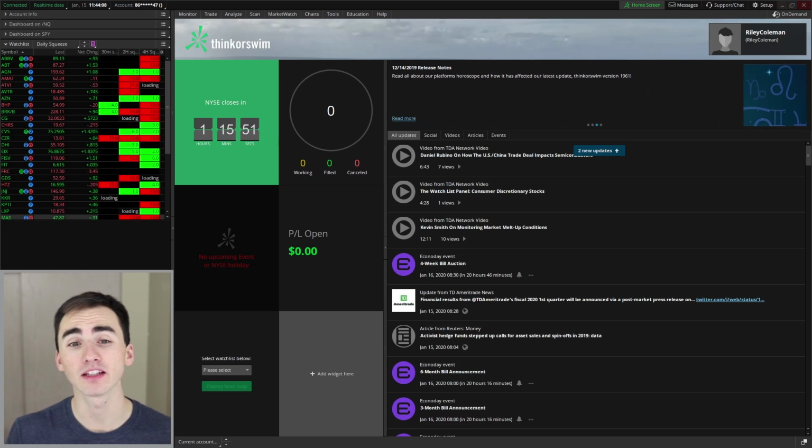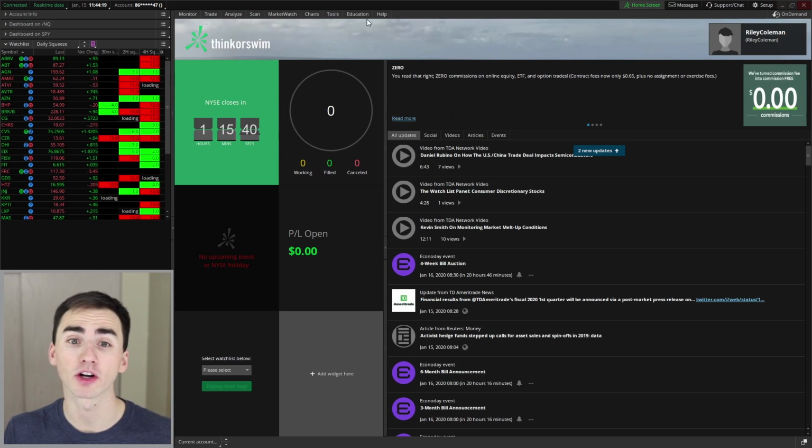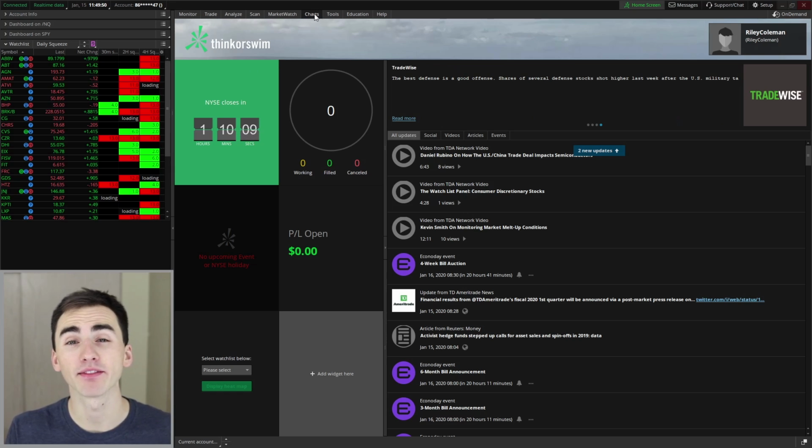Now, this is going to be just the home screen, and probably the screen that pops up the first time you open Thinkorswim. And really, you're not going to do much with this screen. The main tabs and areas are up here at the top. You have the monitor tab, the trade tab, and here we have the chart tab.